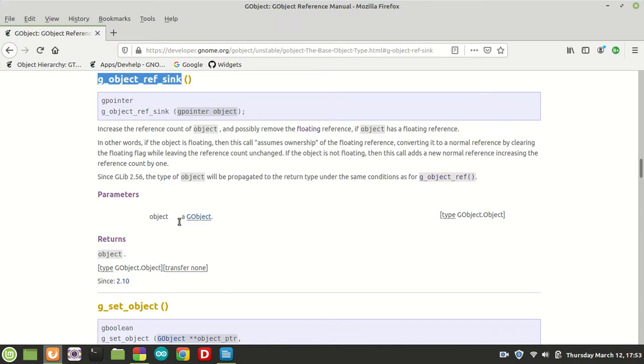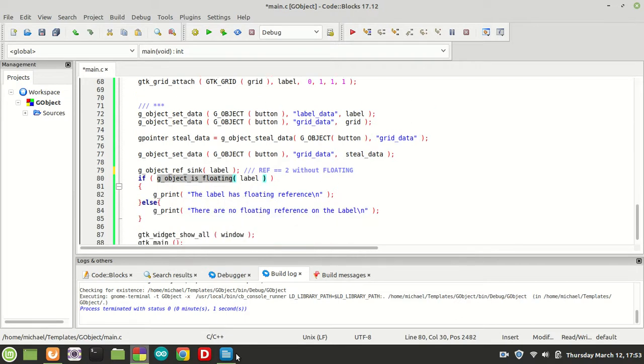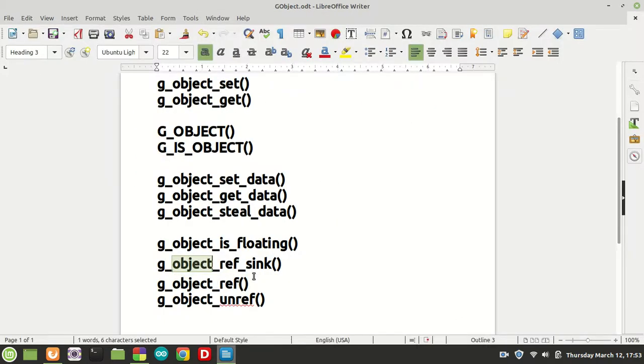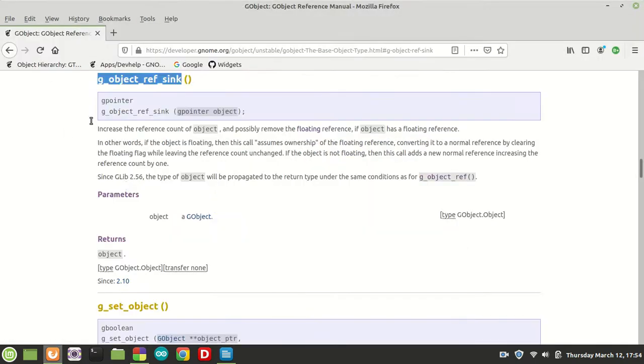Okay, so that being said, we know what's the story with GObject reference sync and with GObject is floating. Okay, now it is time to see what's the story with GObject reference, because this is what we need, isn't it?